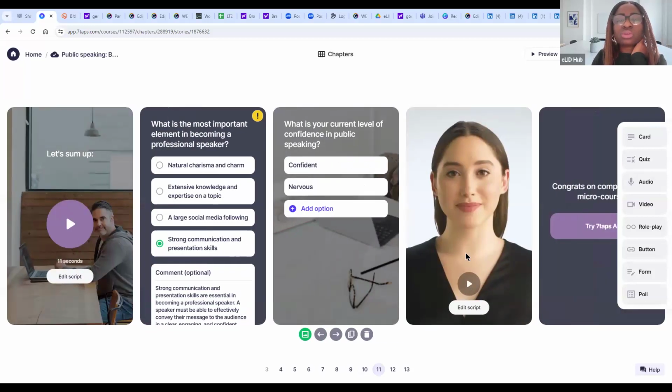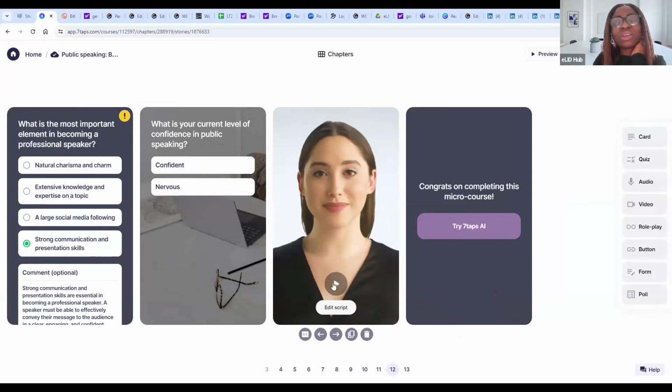Now the next question: what is your current level of confidence in public speaking? So you can make your choice. And then there's another thing here that it has given us. This is now a text to video option. That was just text to speech, which is audio. This one has the video elements.